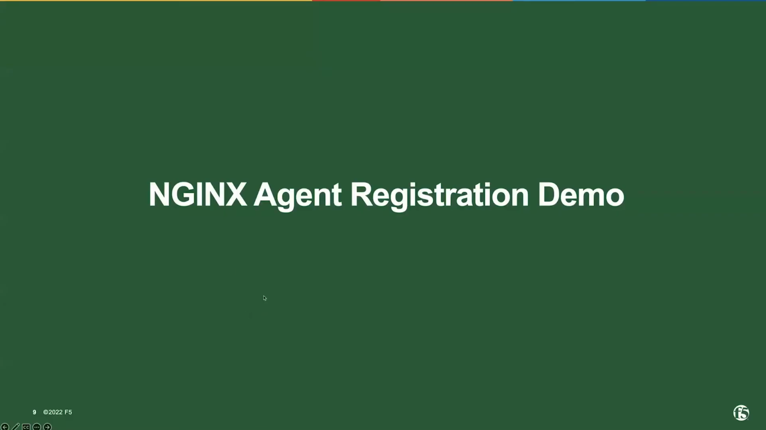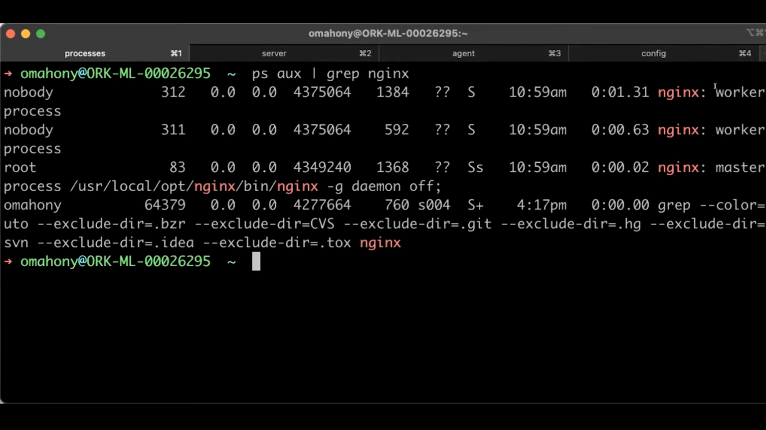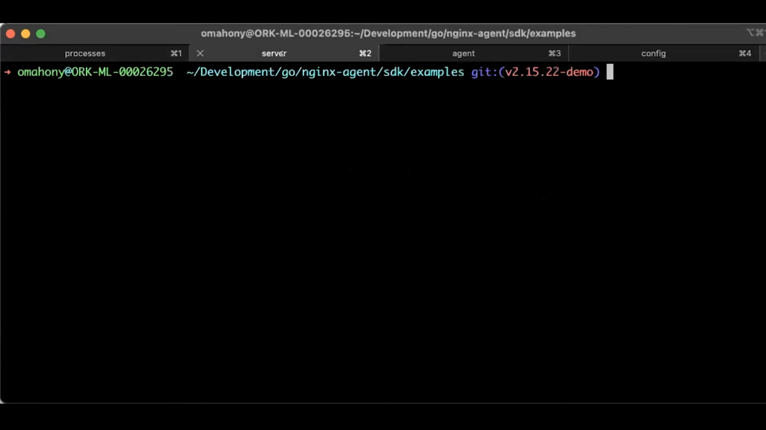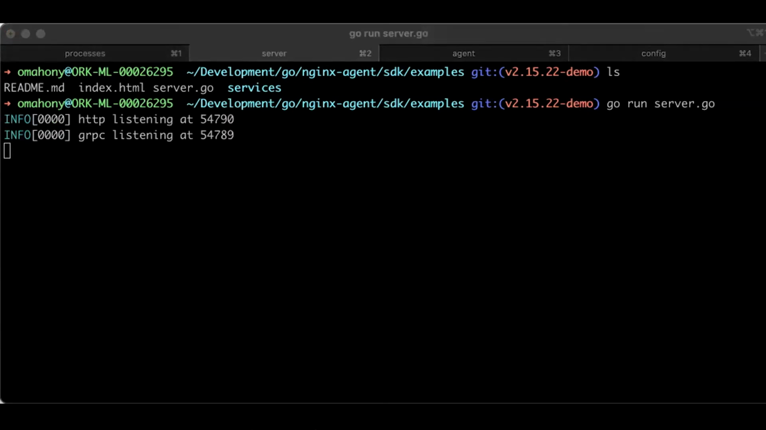The next thing I want to show is the NGINX agent registration demo. So on my system, there's currently an NGINX instance running, and you can see it here. That NGINX just has two workers associated with it, and it's an open source NGINX. So in the NGINX agent SDK, there's an examples folder which lists a server, which is a mock control plane. That mock control plane you can run and it should interact with the NGINX agent. The mock control plane currently starts on two different ports. One is HTTP, which serves a web page. And then the second port is gRPC. And that gRPC is for gRPC communication with the agent.